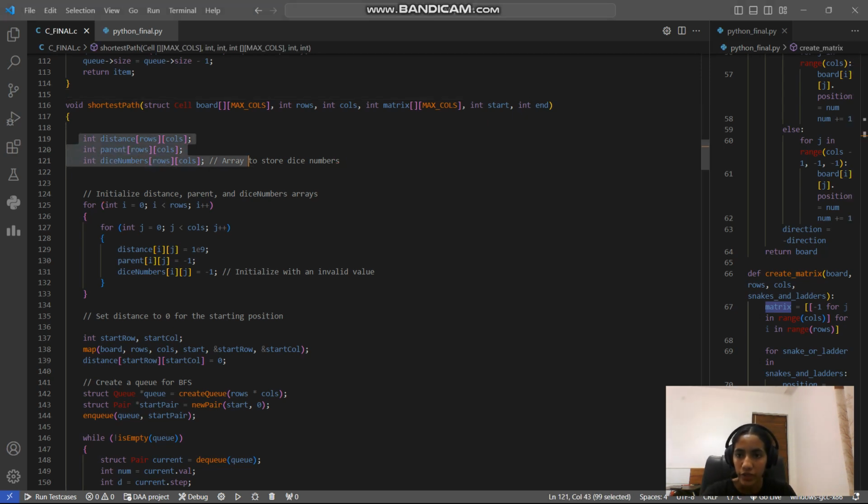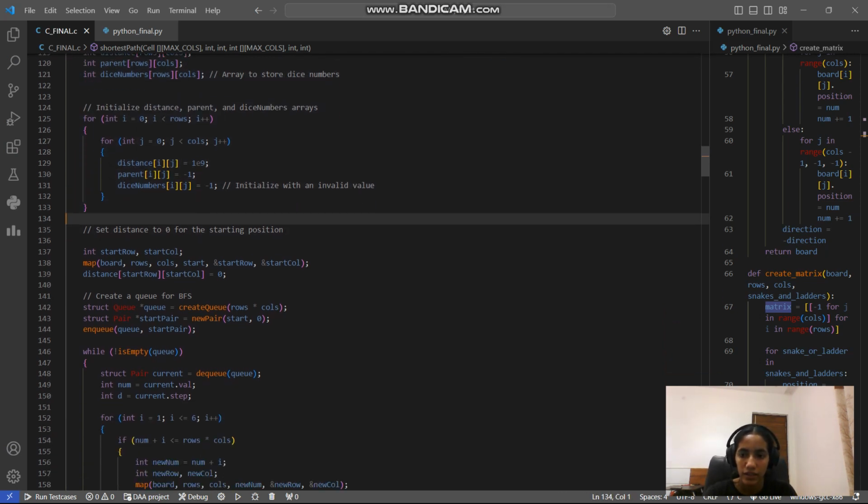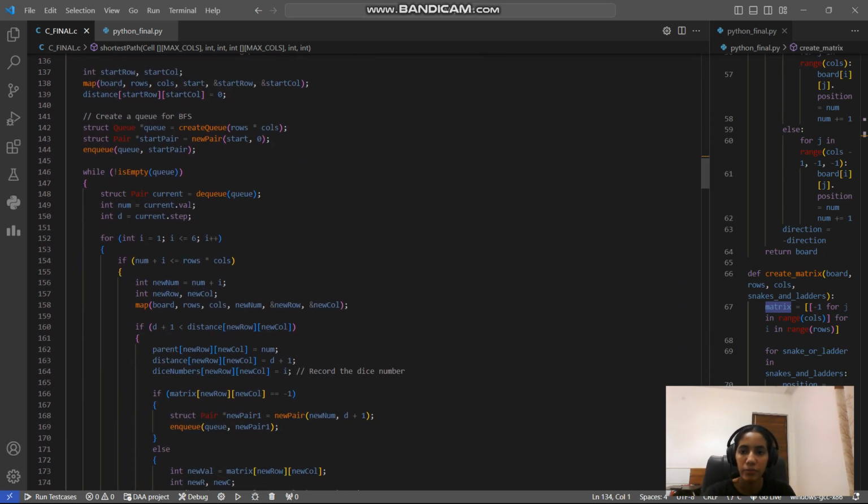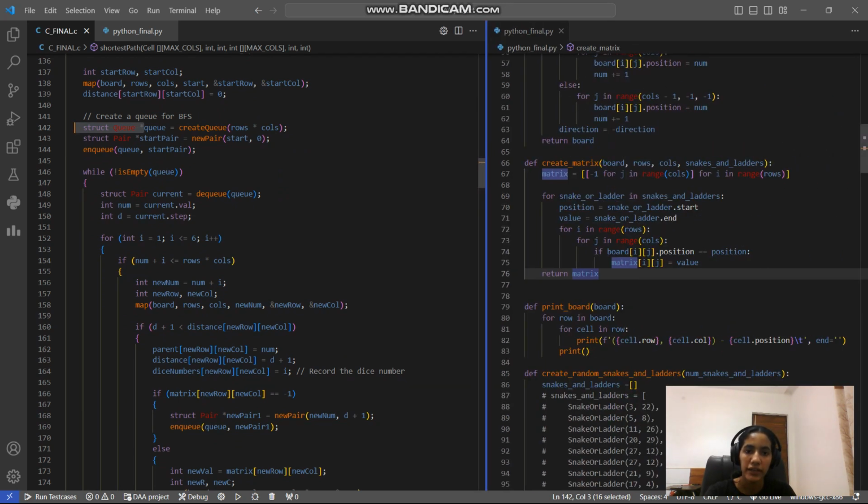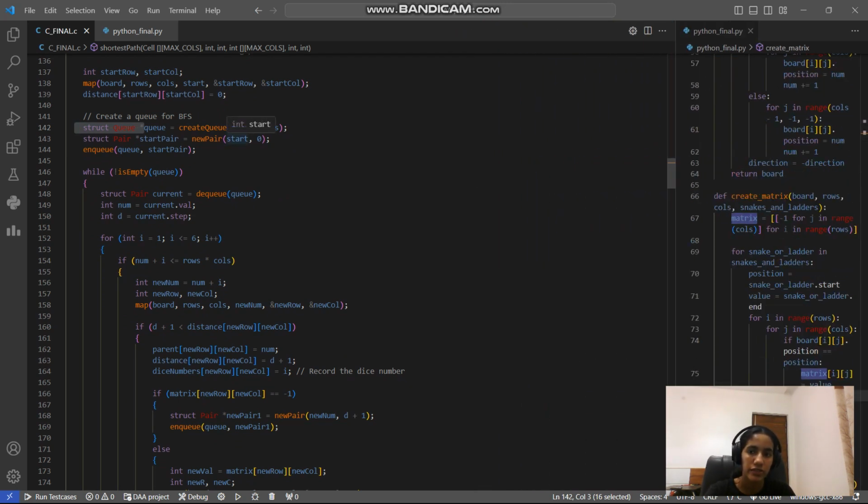After that, what we require is distance and parent. Firstly, we make the distance, parent, and dice number arrays. After that, we initialize them. Now, all the things remain the same. We just create a structure queue. In the C language, we have to make the structure on our own, as it does not consist of any library for the queue. But as in Python, we don't require making a class for queue. We just apply the function queue directly, as we can import the library queue in Python.